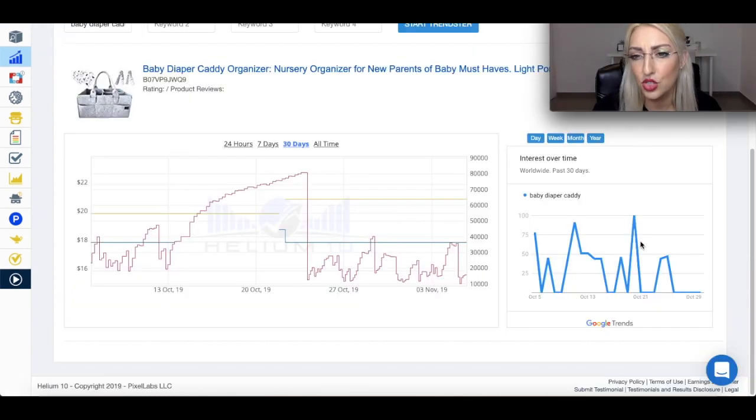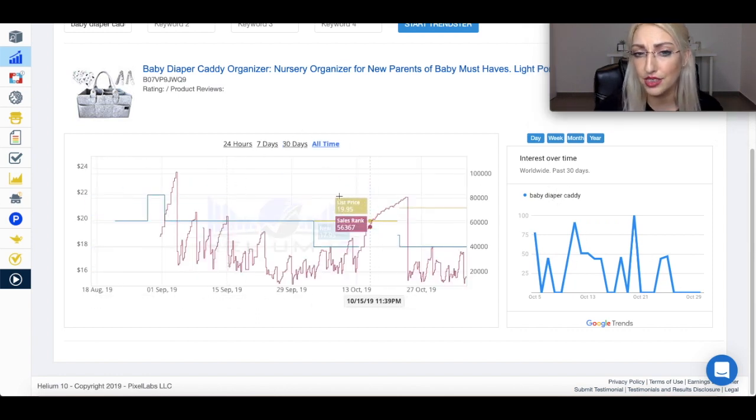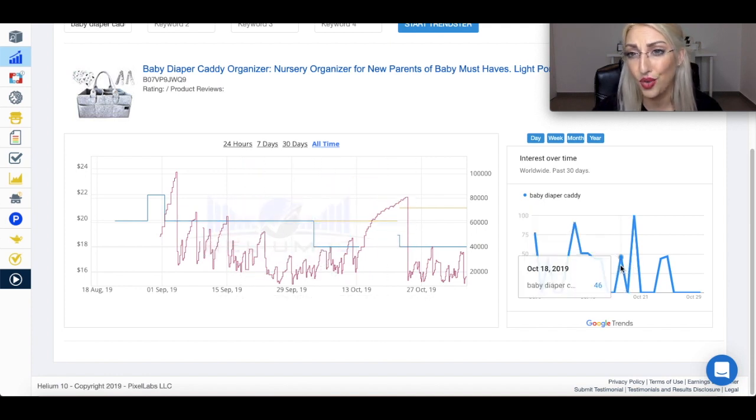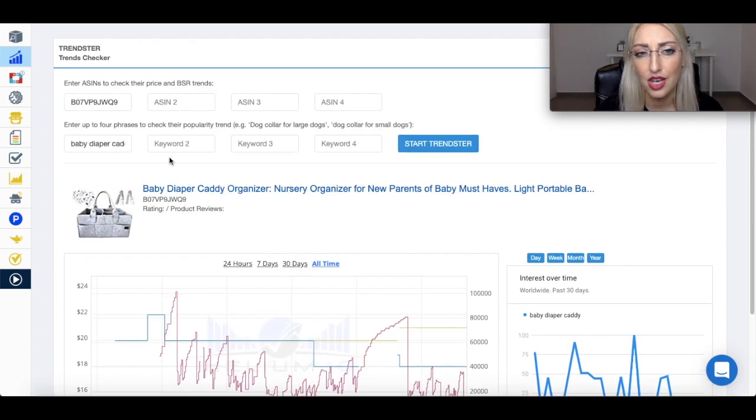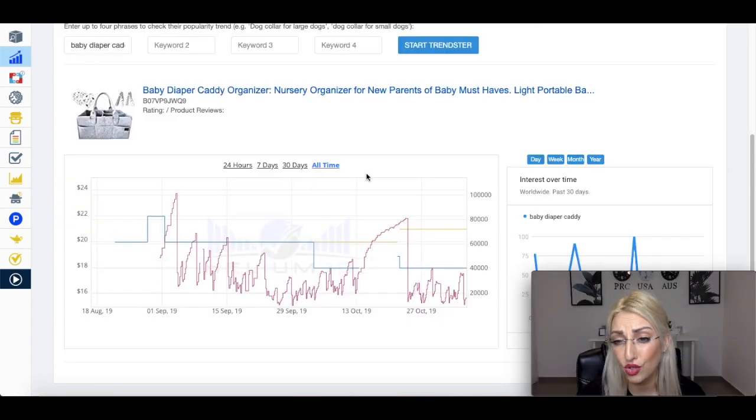And now it's basically showing you on Google Trends the trend of the specific keyword over a period of time. And it's also showing you the history of the BSR, pricing, etc. So you don't actually physically have to go into Google Trends. You've got that right here, and you can put in different keywords, different ASINs, etc. This is just a real time saver. Obviously, you don't need Helium 10 to do this. You can go and do it yourself.